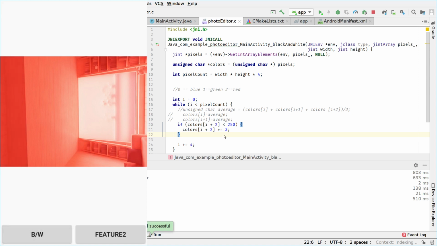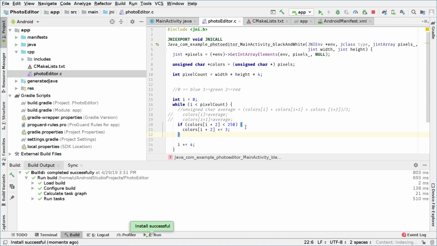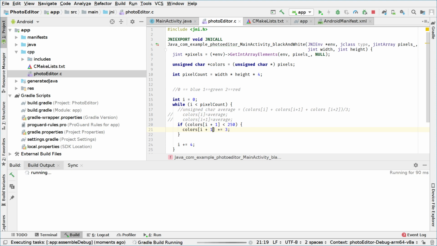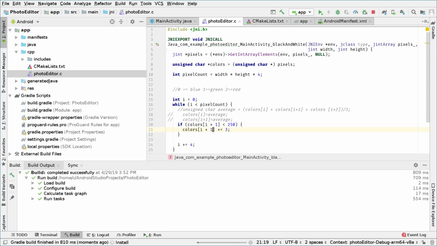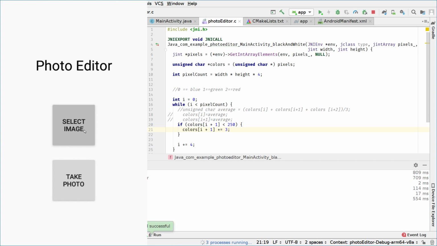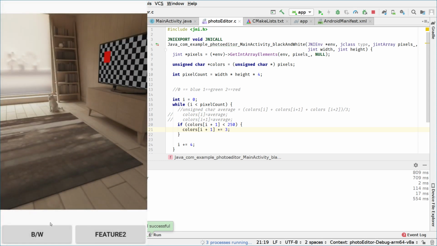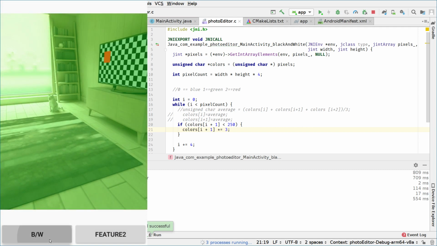But maybe we don't want to change it to red, maybe we want to make it more greenish. So as you remember here, green is 1, so instead of 2, I will change these 2 with 1, and I will also change these 2 with 1. And when I change that, I can go here and try to make the image more greenish. So if I keep clicking on this, the image will turn more green and more green and more green, as you can see as I'm clicking here, right?